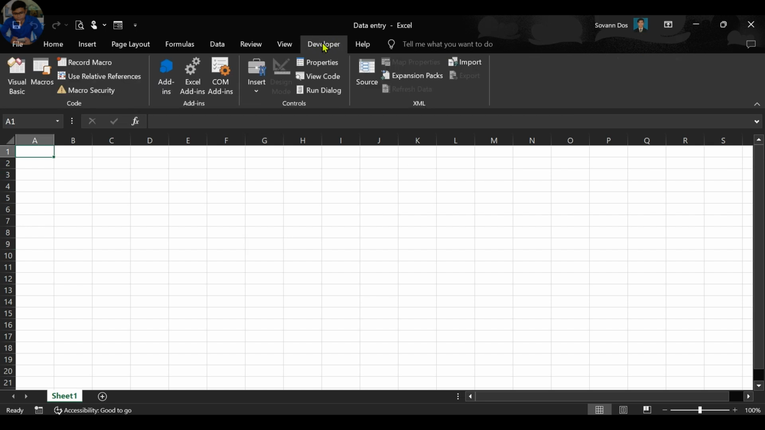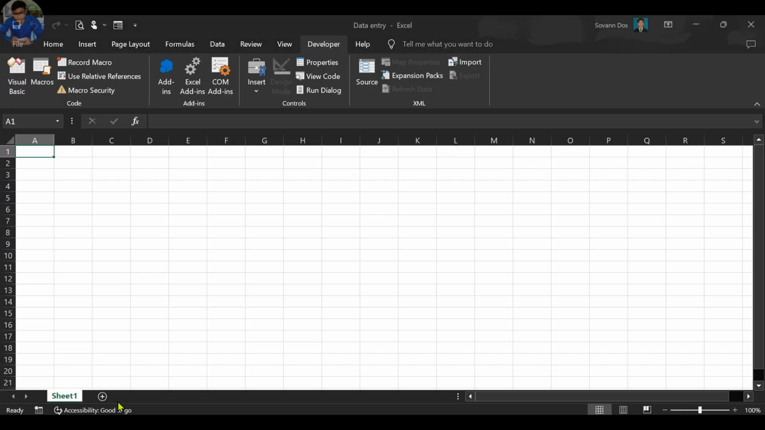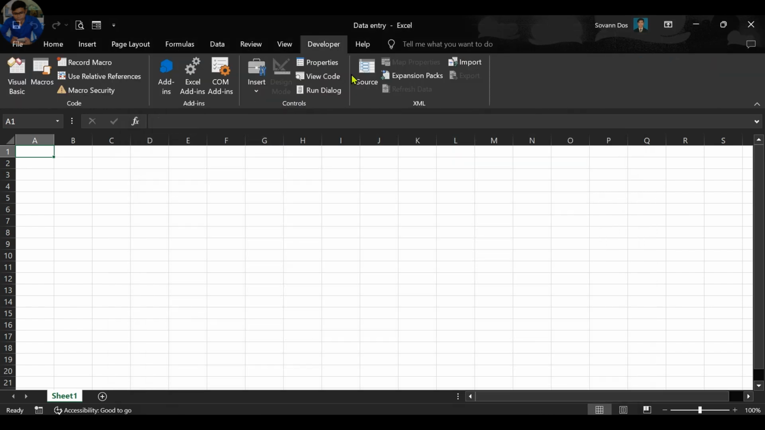Go to the Developer tab to create a user form. In case you don't see the Developer tab, please click on File, then choose More, then choose Options. Click on Customize Ribbon and check the Developer tab, then click OK. Now you see the Developer tab.